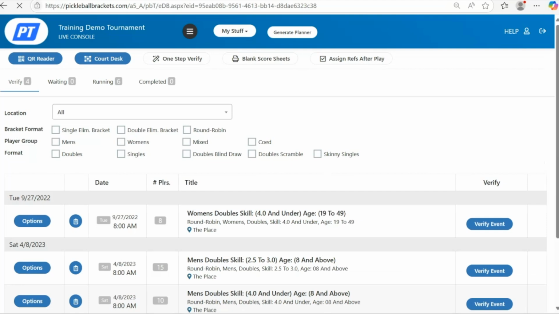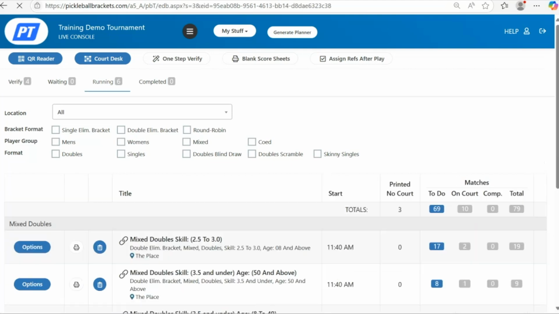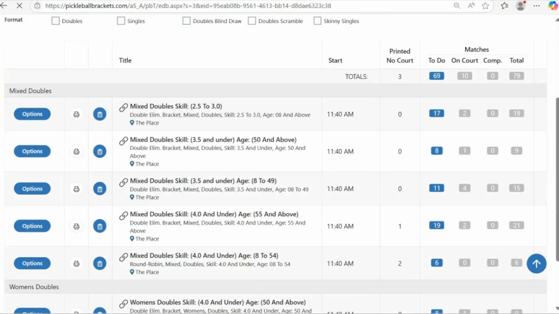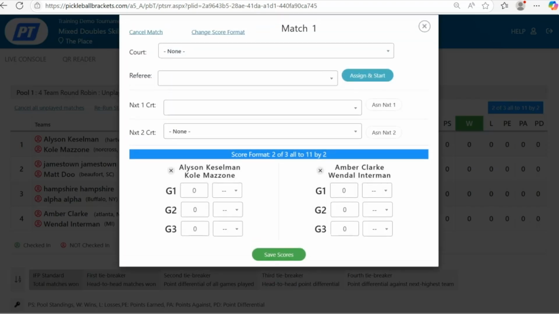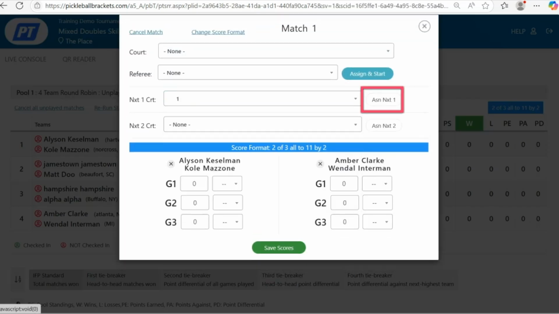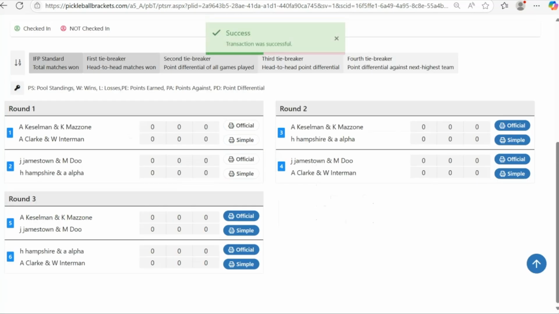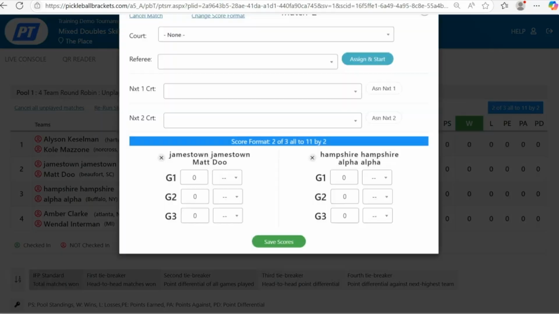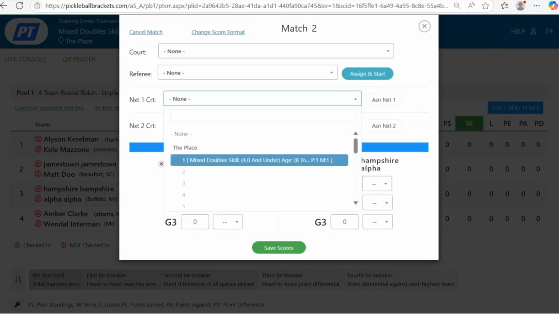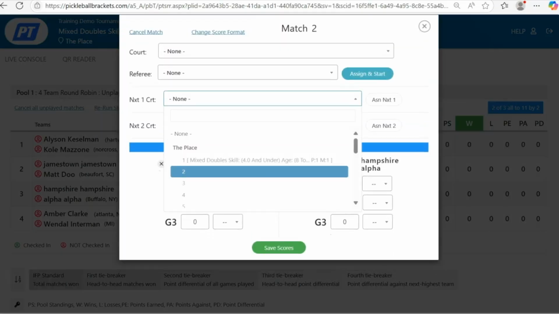If you want to let a team know they are on deck for a specific court, you can do that through the live console. Go to the bracket, click on the match, and under the Assign Next Court, click on the court number and then Assign. This will notify them that they are on deck. Please note that this is really only used for matches that need to be played on a specific court, such as the Pro Tour, where a match is broadcast and downtime needs to be minimal.